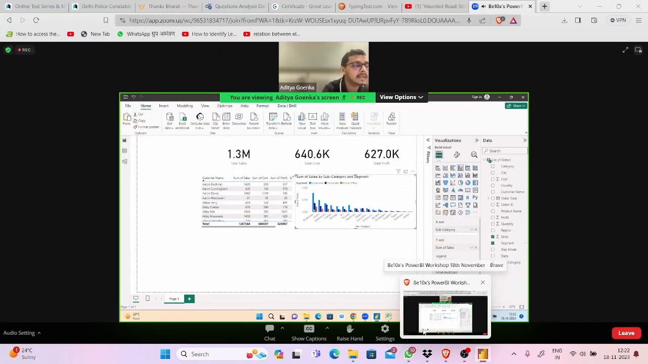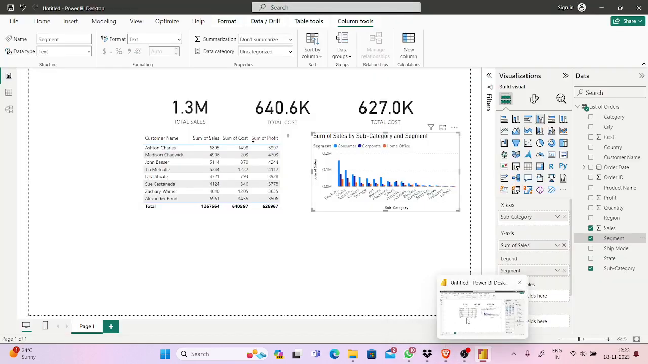For each segment, I'm getting the sum of sales subcategory wise. As simple as that. I will not go ahead with this particular chart because this is making it more complicated. I feel that the purpose of a chart is to make it simple, not complicated. But I wanted to show you what a legend does, and that is why I've shown it to you.